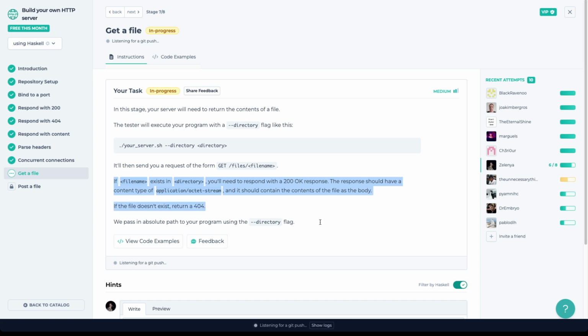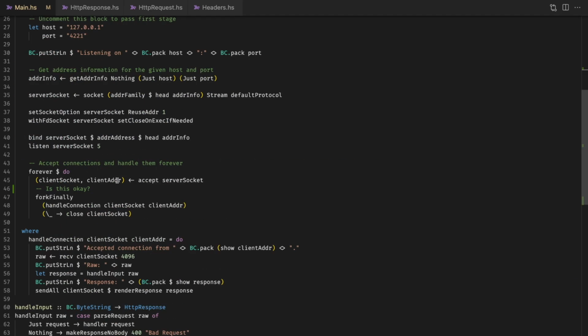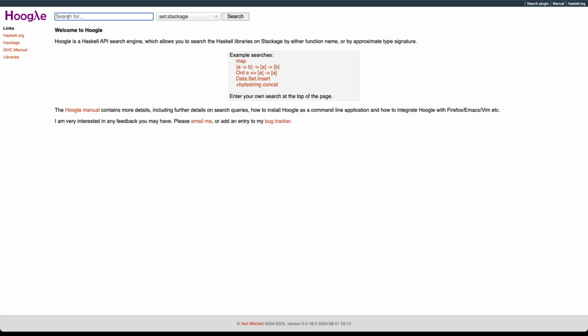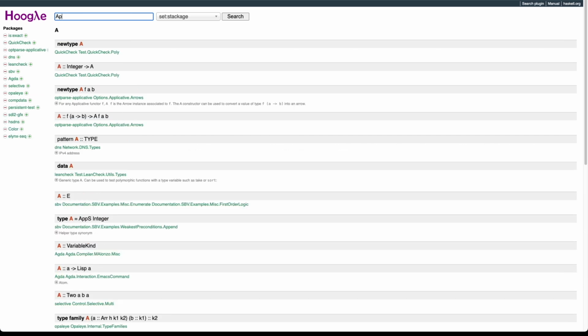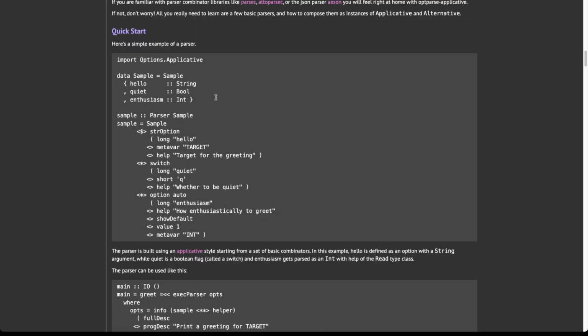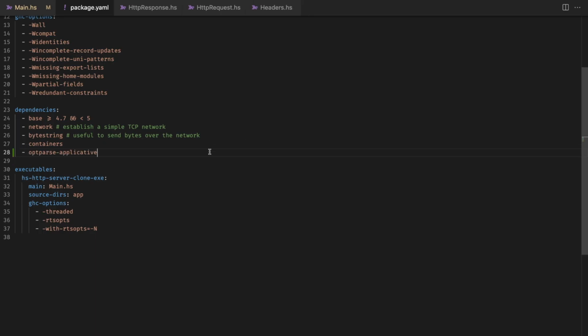Absolute path. Okay, this time I'm going to be smarter. We're not going to do stuff by hand. Let's just use a library for parsing CLI options. So the first thing we need to do is handle directory, and then we're going to do all of this, 200, 404, add a new handler, so just don't forget it and don't go back. There's a library called optparse-applicative, which gives us a quick start and simple examples, pretty much what we need. Okay, let's add the library.